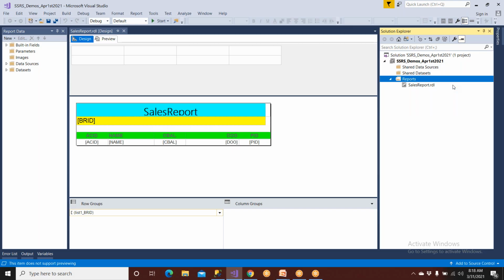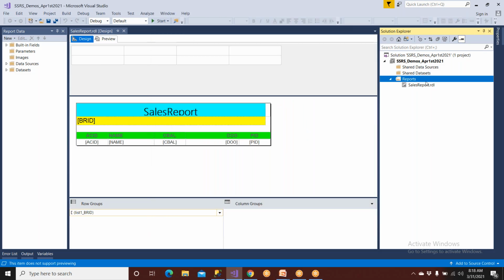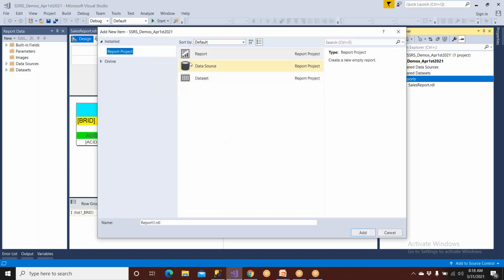When you choose this, what happens? It opens a wizard. Wizard means, as I told you, you can create a very simple report, not complex reports. Now I don't want to use this. I want to go for add new item, and I want to create a complex report. I want to use this method.